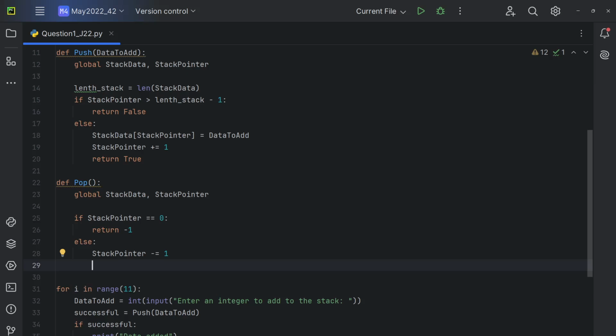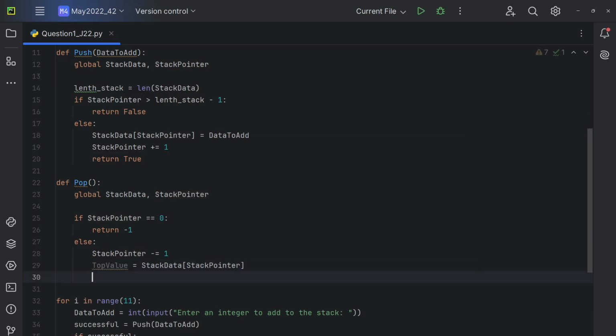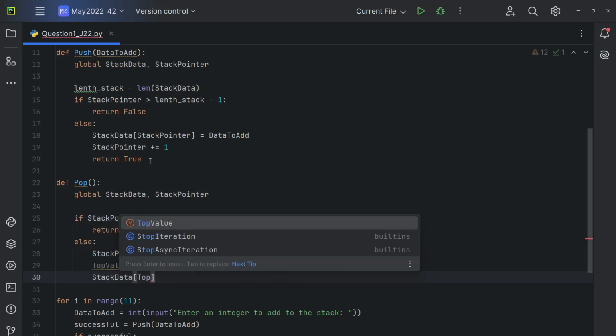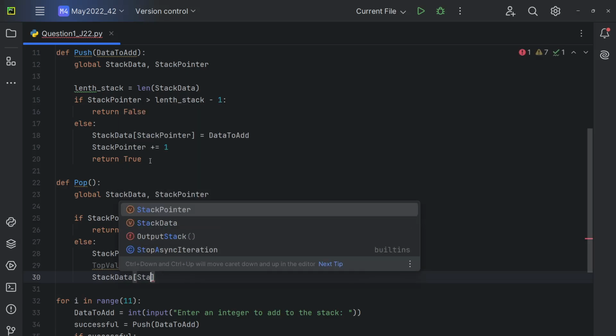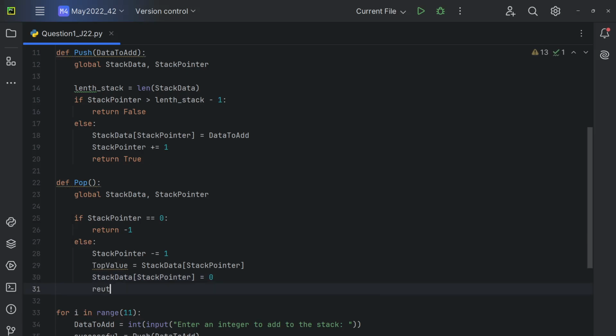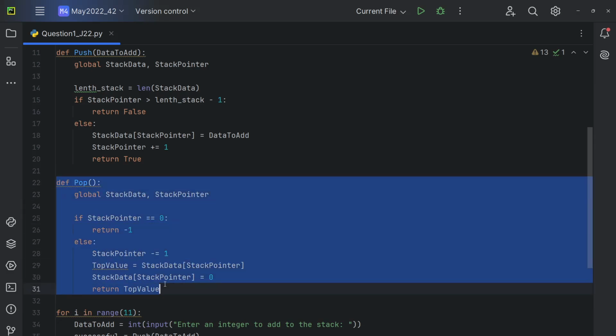Then let's call this top value. Top value is going to be stack data at stack pointer. We just want to keep that out, in a variable named top value. And then we want to assign stack data at stack pointer to 0 because now that's empty. And then we go ahead and return top value. So this is going to be the function pop.